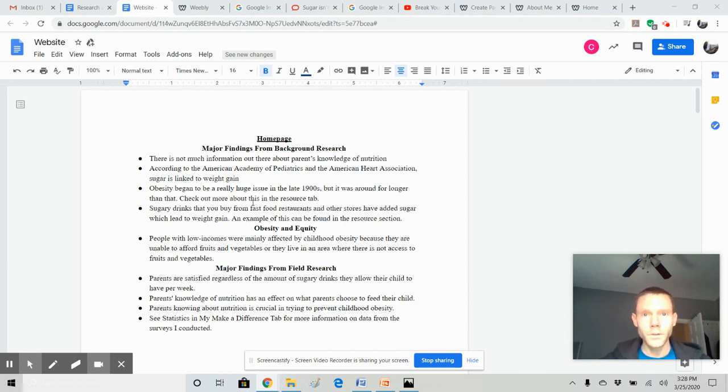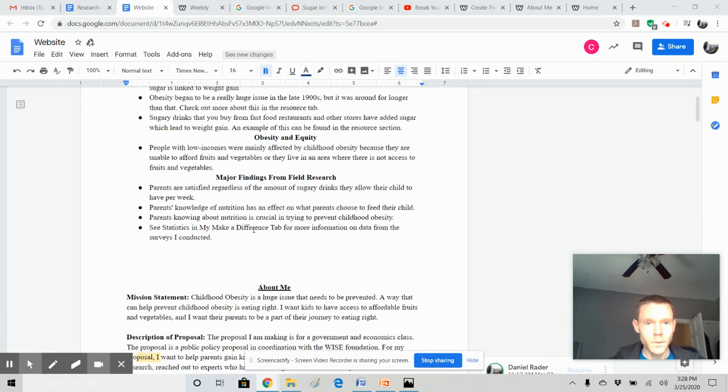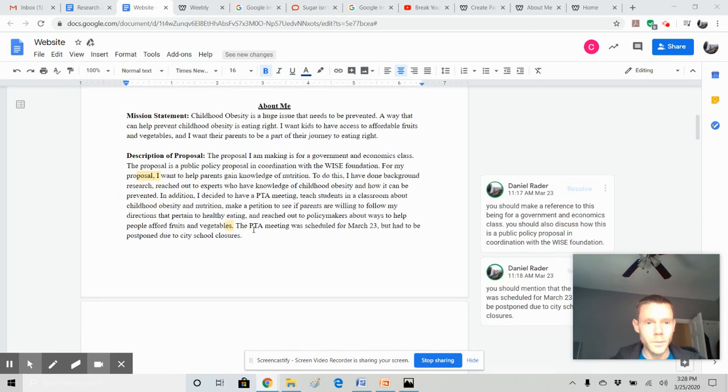So the first thing that you're going to want to do is create a Google Doc if you have not already done so, and outline the most important information from your background research paper and from your research and analysis paper. So you want to have information on your homepage. You want to have an About Me section. You want to be very clear with what it is that you're trying to do in terms of your proposal.